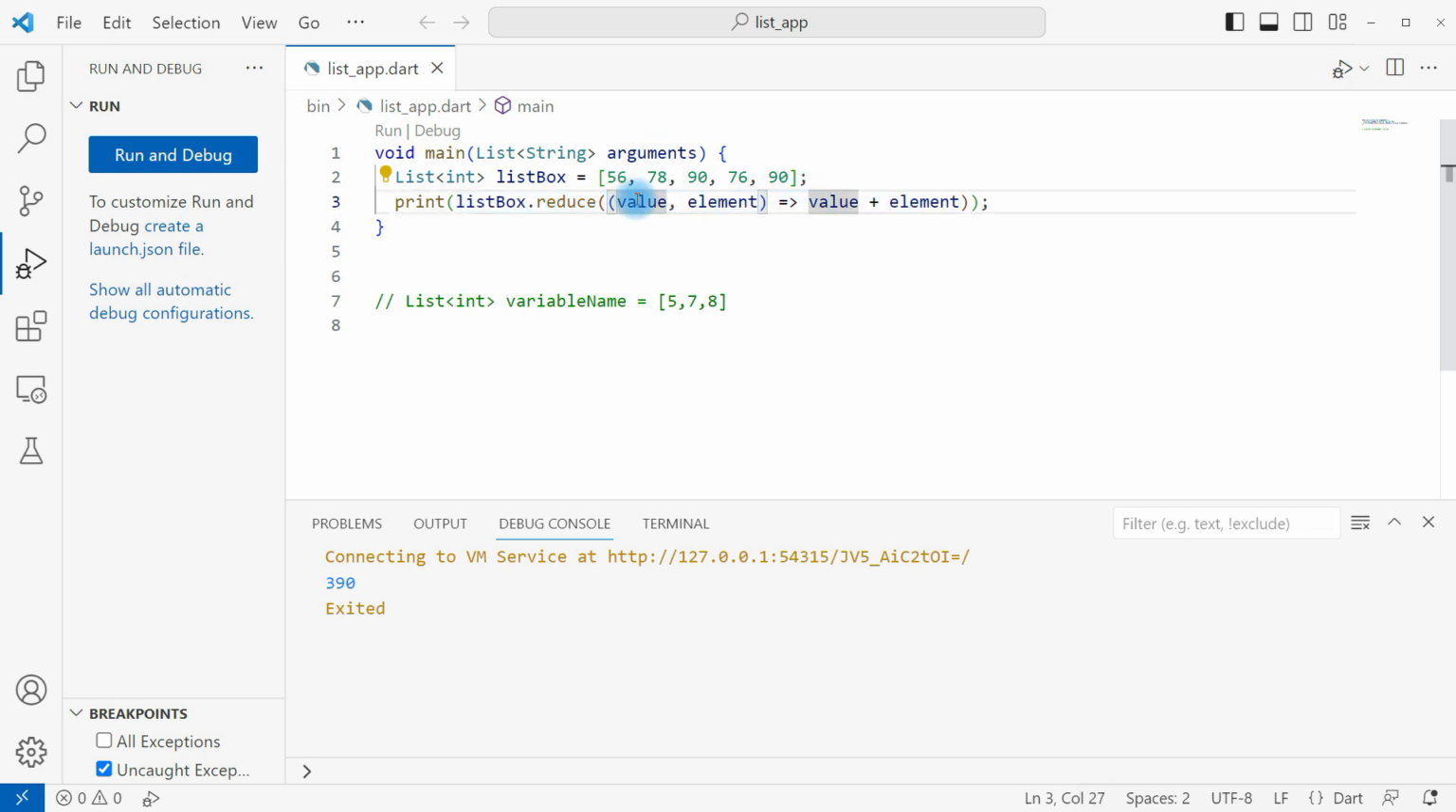Initially it may be 0 and the current element will be 56, and 0 plus 56 may be 56 again. So value will be 56 and the next element will be 78. Likewise, it will go on until the length of that particular list. So it may be a tricky thing, but you need to understand.